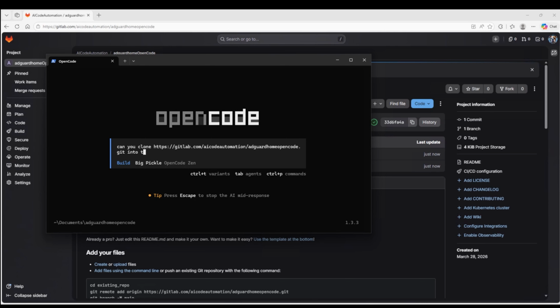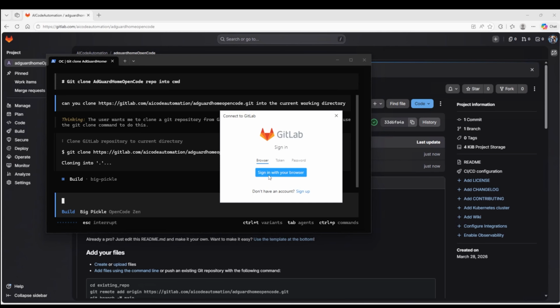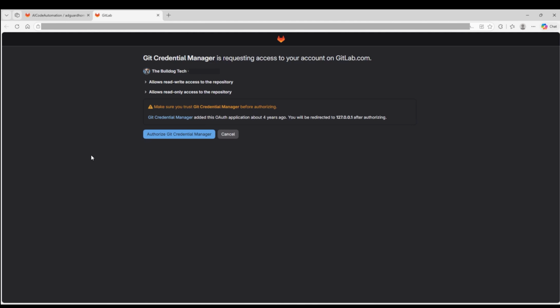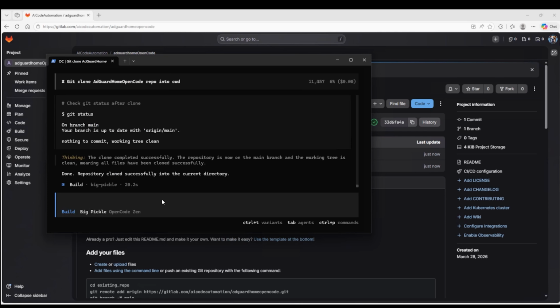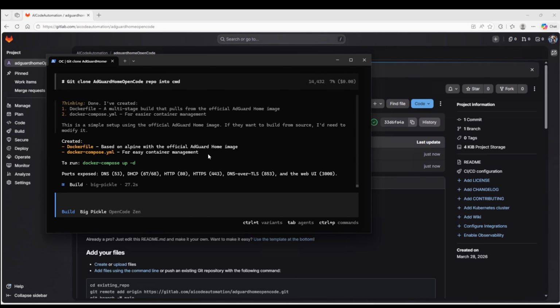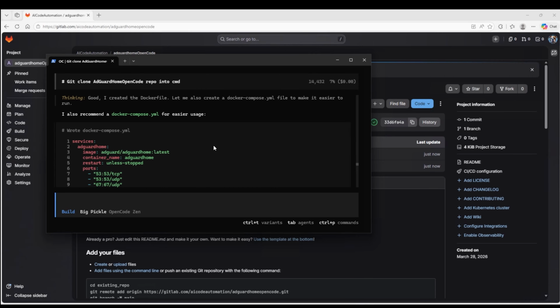Can you clone to the current working directory? So I need to sign in. My Git credential manager authentication has been successful. I can close this, come back to here. The repository has now been successfully cloned into the current working directory. Create a Dockerfile that will be used for running code. That's now finished. And we've got a Dockerfile and a docker-compose.yml file, which on the surface looks correct to me.